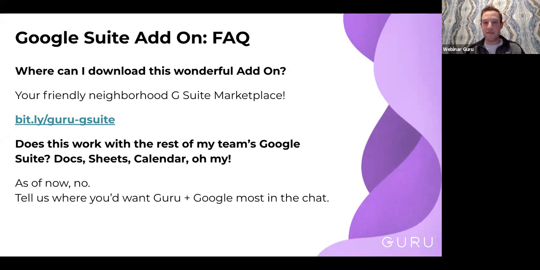Does this work with the rest of my team's Google Suite, Docs, Sheets, Calendar, etc.? As of now, no. Let us know where you want Guru and Google to work best together in the chat. This first launch was specific for Gmail. We definitely want to hear other use cases of bringing Docs and Sheets and Calendar into Guru, just to understand your use case and what you're looking to accomplish, so that maybe we can help you solve that problem.